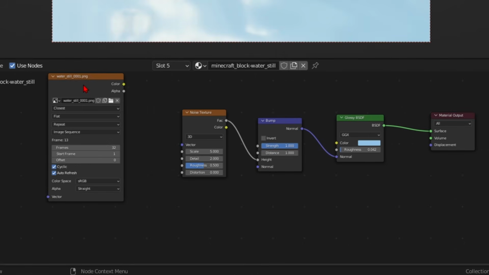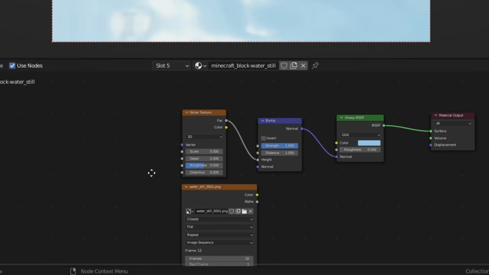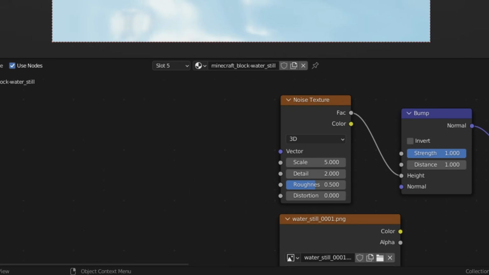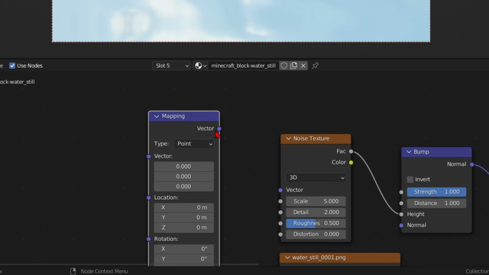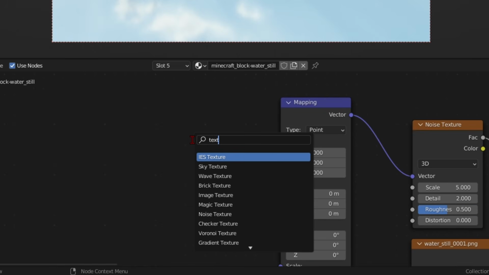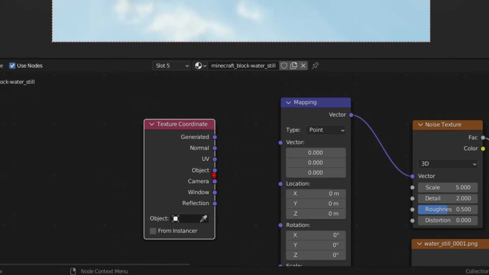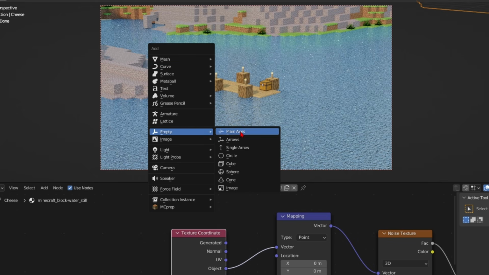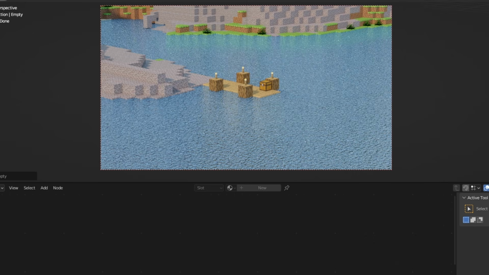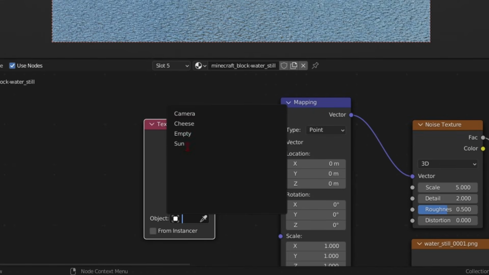Now for some technical reason I don't want to explain, we're just going to make the coordinates of this texture something else. So instead of this vector, we're going to search for mapping, plug that into here. Texture coordinate, I think. Yep, there we go. Make it an object, and then I'm going to add another object in the scene, empty, plain axes, and then back to the cheese object, make that object empty.